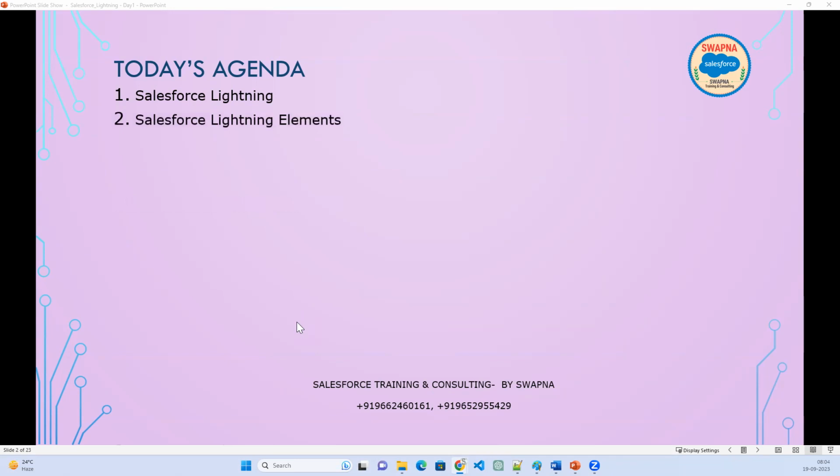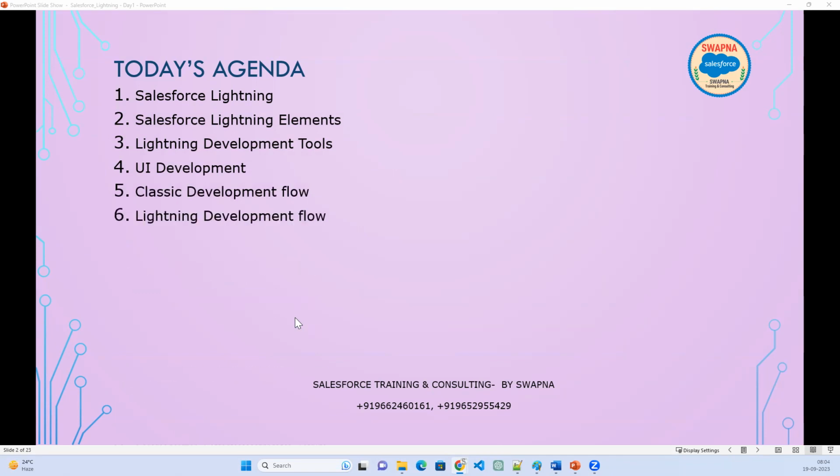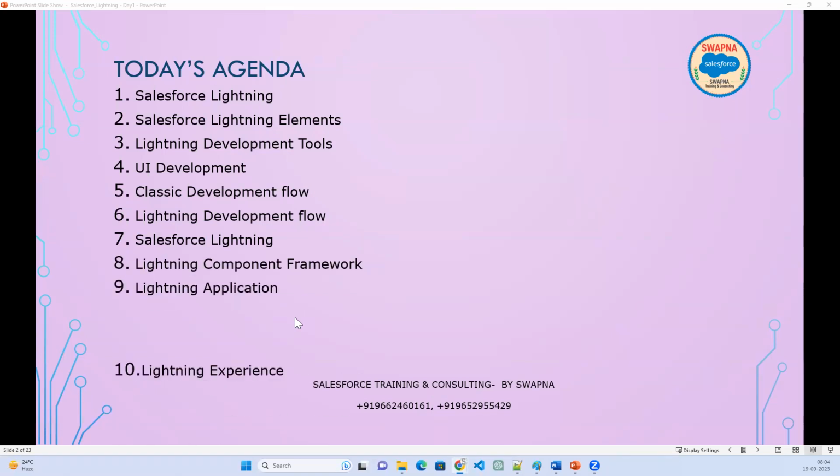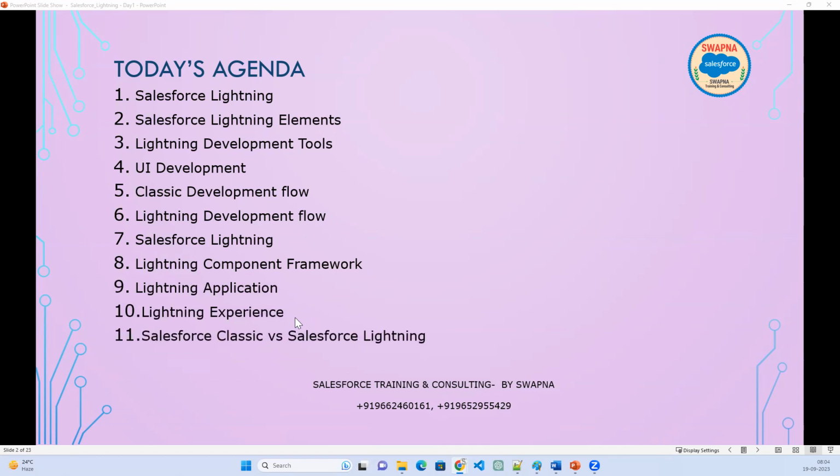What are the different elements we have in the Salesforce Lightning? And then we'll talk about what are the different tools with which we can implement the Lightning Aura. And then we'll talk about the UI development, the classic development flow, how it is, and the Lightning development flow, how it is. And then we'll see the Salesforce Lightning component framework, Lightning application, and Lightning experience. Then we'll talk about Salesforce Classic versus Salesforce Lightning. And then if time permits, we will go further. Otherwise, we'll talk about only the 11 topics we are going to discuss.